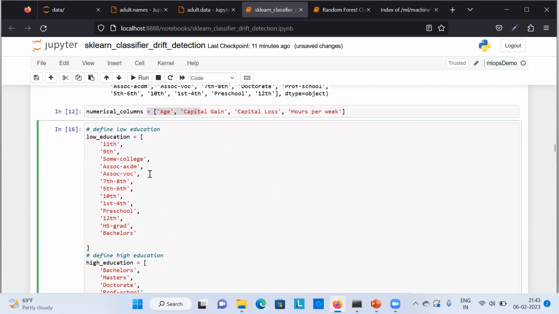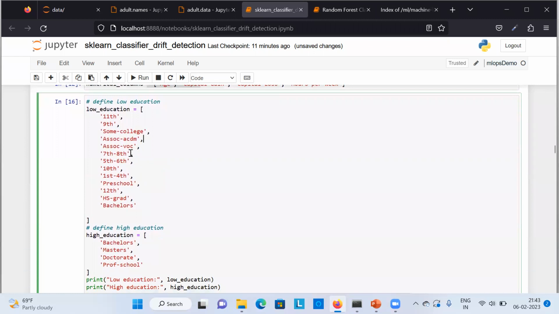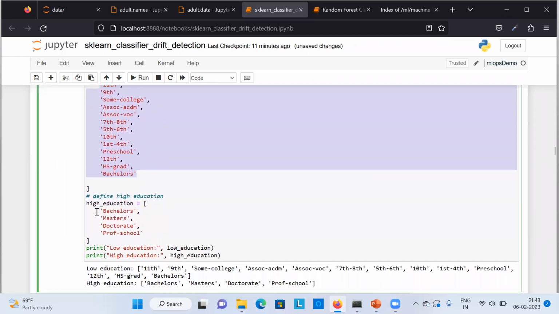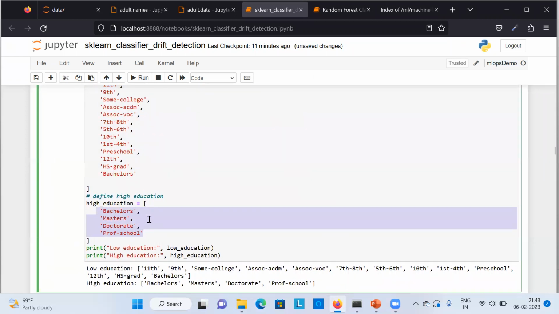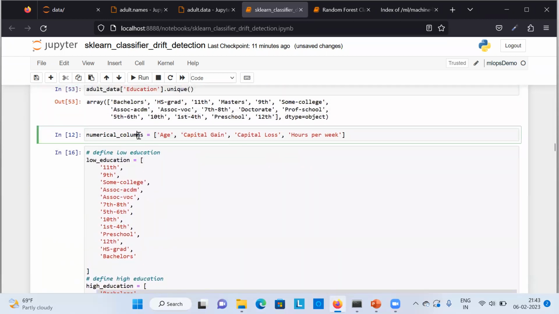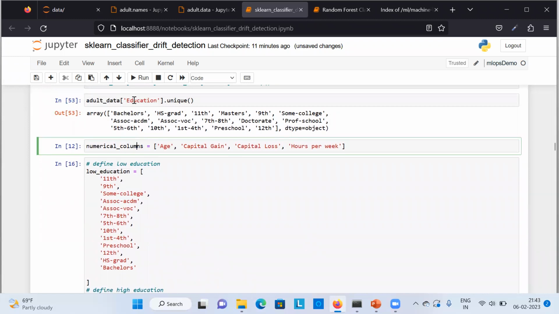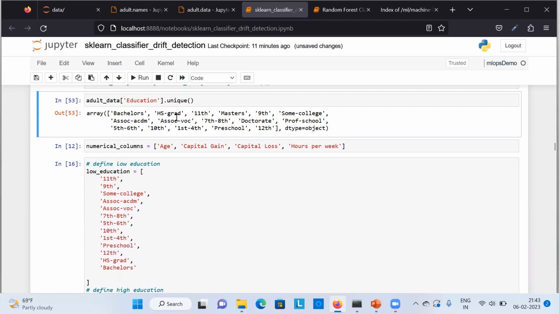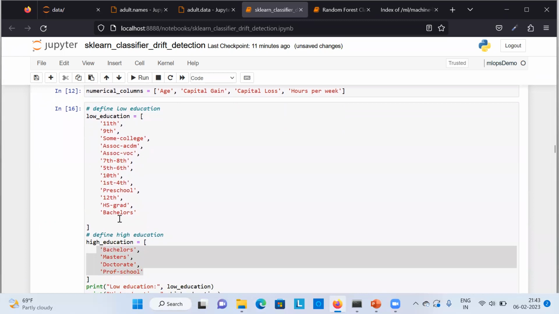And then as I said, I'm going to create two data sets. One is with respect to low income group education categories. So these education categories I defined correspond to the low income group, and these education categories correspond to the high income group. Okay. So for example, if you do adult data education.unique, you will see these are the different education categories available under the education column, education feature. Okay. So you can group certain categories as corresponding to the low income group and certain ones to the high income group. It's up to you. Okay.